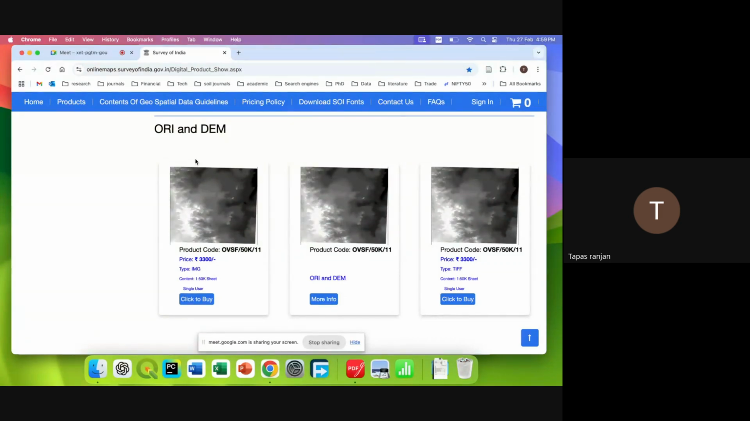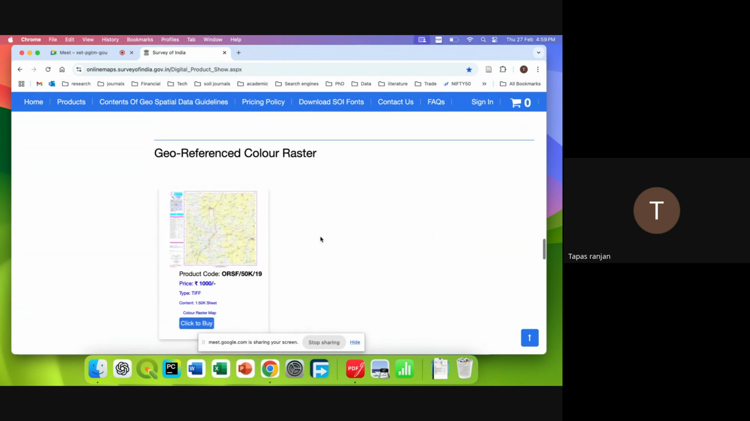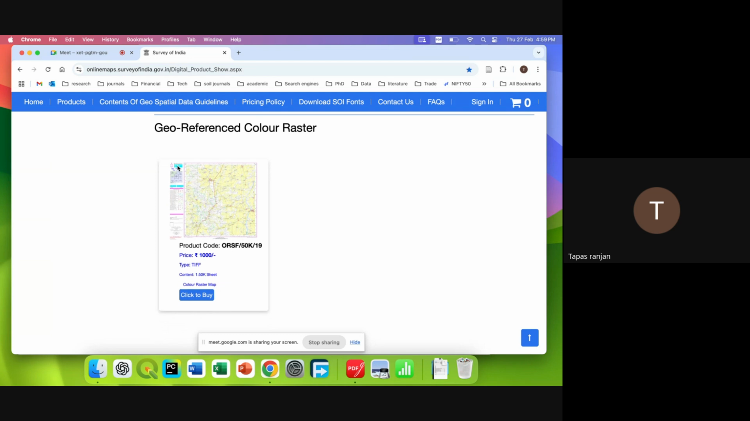So here ORI and DEM. DEM data is also available, and ORI and DEM is free. But the product code, and this one is basically having a higher resolution, so that is why you need to pay for it, or else DEM data is also available. Geo-referenced color raster, one toposheet, you'll have to pay 1,000.